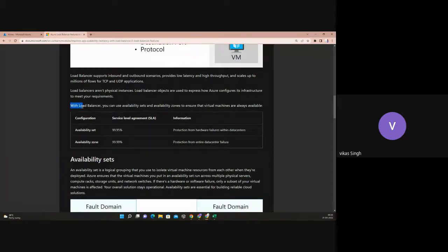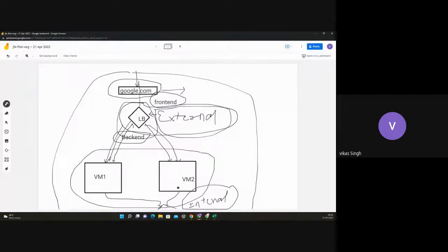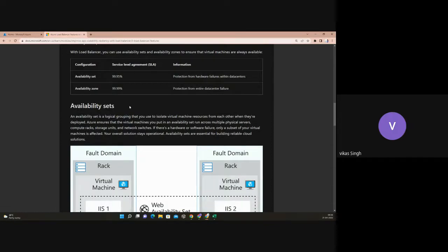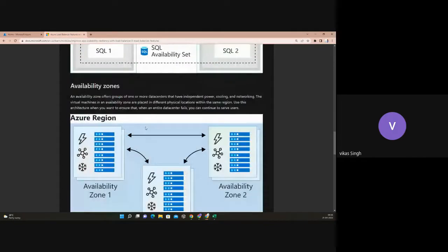You can see you can use availability set and availability zone to ensure virtual machines are always available. When I say you can use availability set and availability zone, that is in the back end. Right now I have added a single virtual machine, but you can add an availability set also, and you can add an availability zone also. If you are using availability set, the SLA is 99.95%, and if it is availability zone, then 99.99%. We already discussed availability set and availability zone.